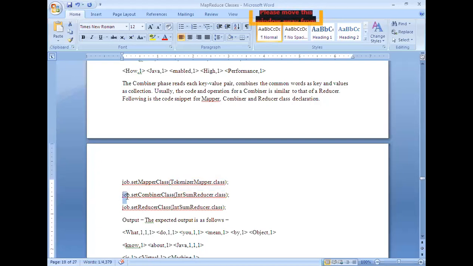Similarly, job set combiner class. Here, whatever the reducer class name that we have used, the same will be used for the combiner class also. So this is a very important point. Whatever the class that you have specified for the reducer, the same will be used for the combiner class also. Don't worry, we'll see the reducer definition also.